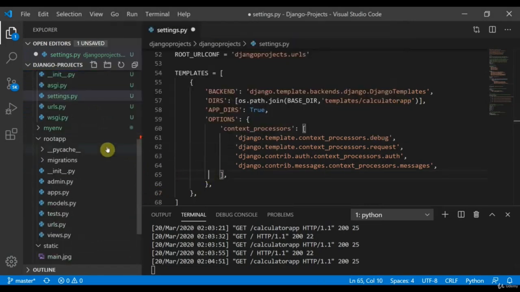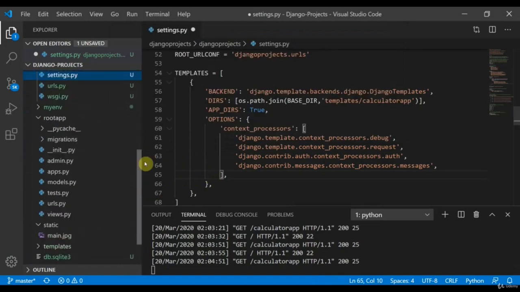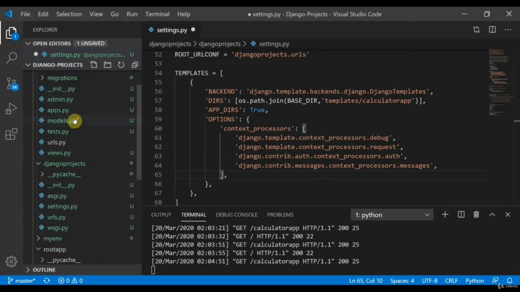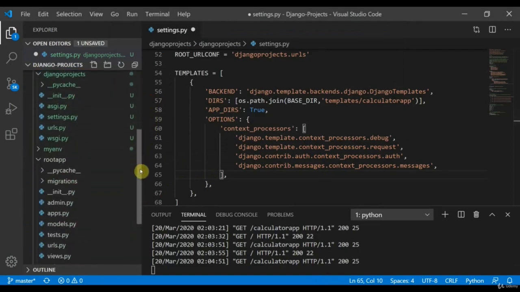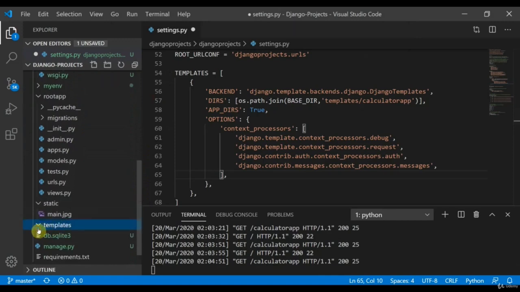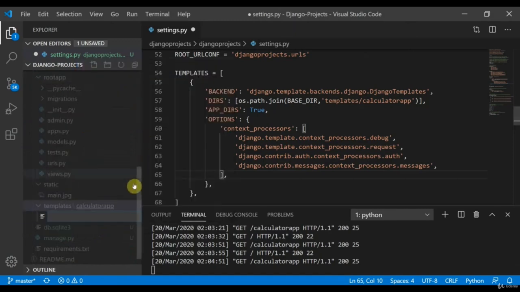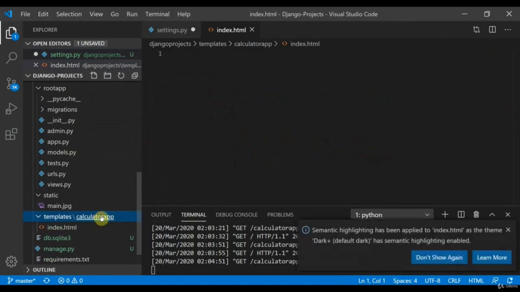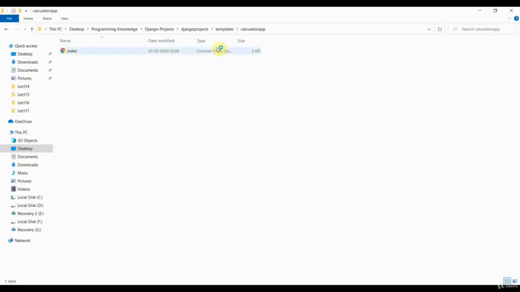I'll move to the templates folder. Here it is. Now I'll move inside the templates, create a new file and type index.html. Is this fine? Okay, so I'm inside my templates calculator app index.html.